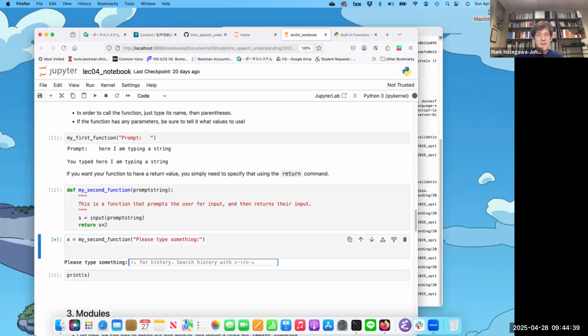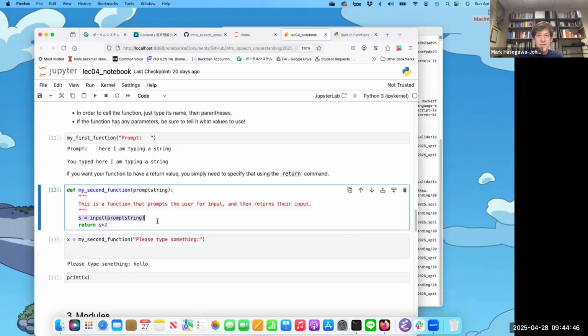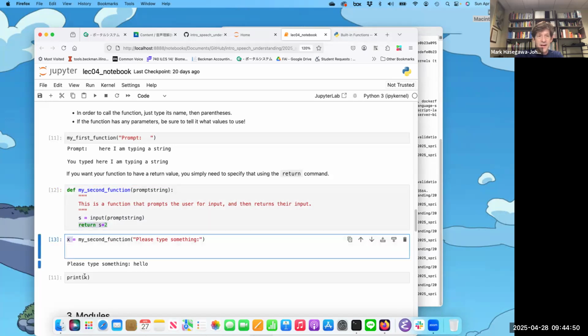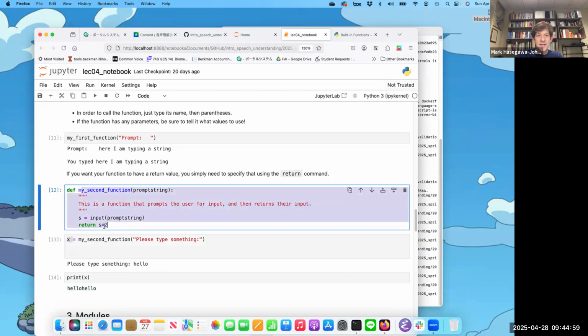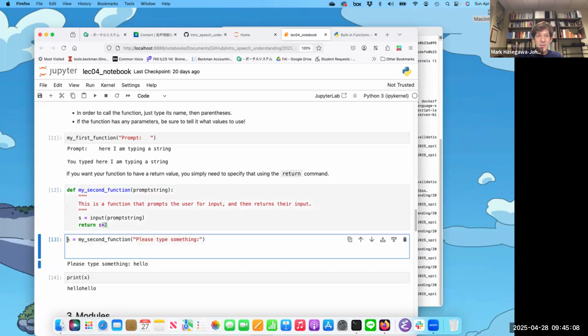Please type something, and I'll type the word hello. And when I hit return, nothing happens because I haven't yet printed out that content. I've just returned it. Notice that I've returned it as the variable x. And so here, if I print the variable x, it will say, hello, hello. So notice what happened. Inside the definition of my second function, I took that string, the word hello, and I doubled it, right? I multiplied times 2. So I doubled that string and I returned it as the variable x.